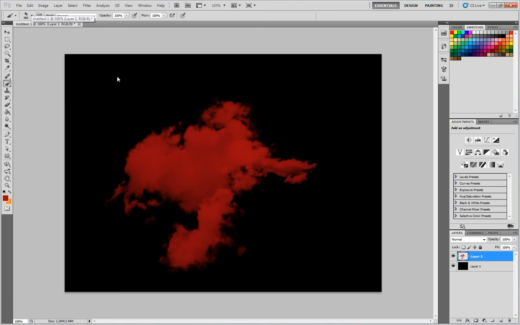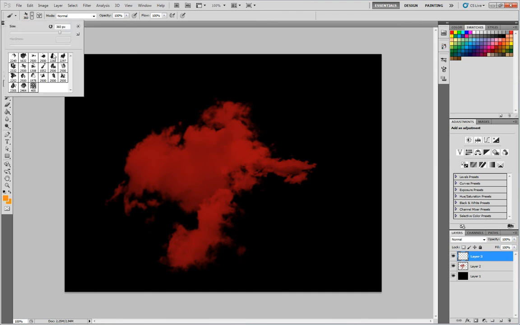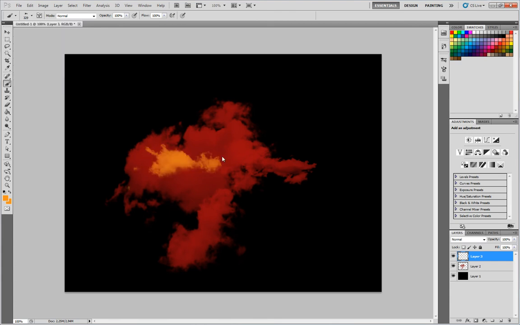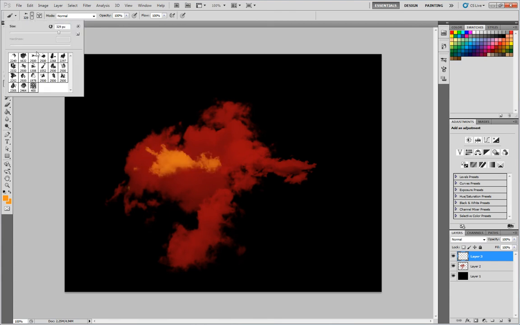Okay, once you have your nebula looking like you want, create another layer. Select the orange color and just paint some smaller clouds on top of your red ones. So I'll go around 200, 300. Yeah, that looks good. Just a few, you don't need that many. It's just to have a nice contrast between the red and the orange.